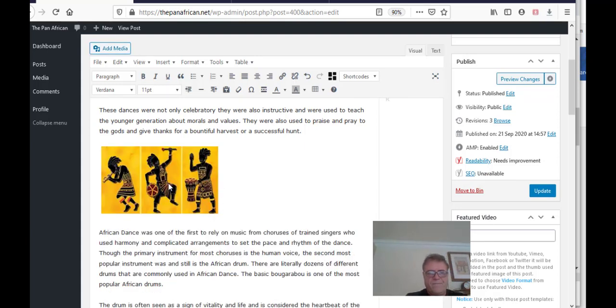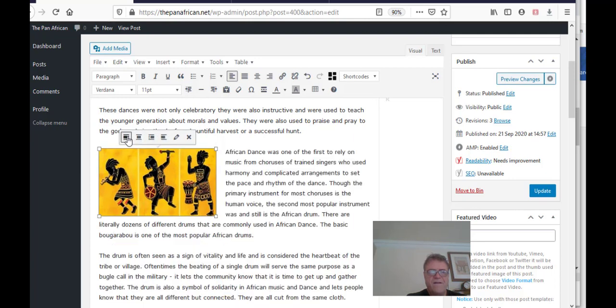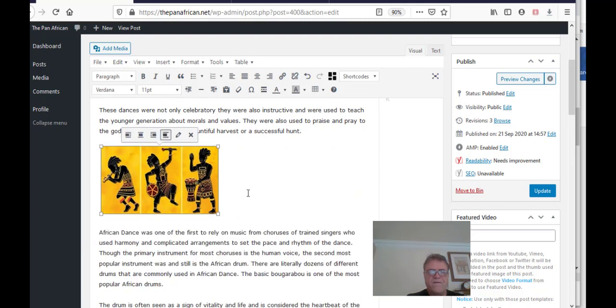So maybe I want to wrap this text around the side of it. If I click on it, can you see these little things here? If I click that, that's going to wrap it around the side of the image, or that's going to make it separate from the image.